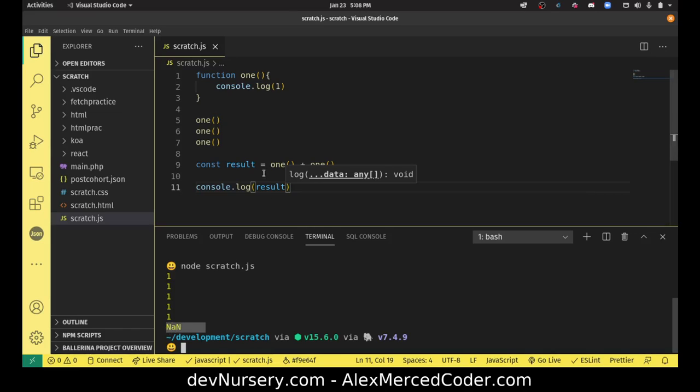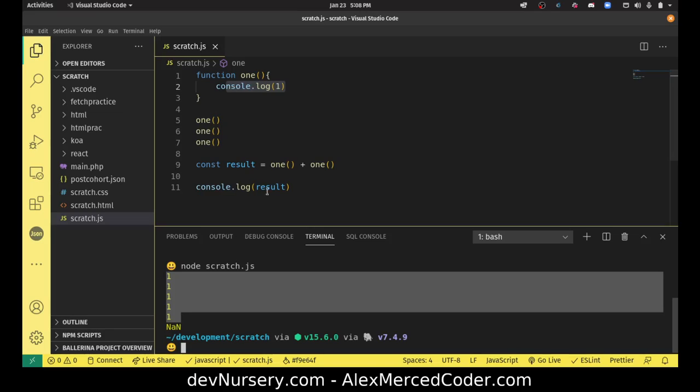Since I've used the function 2 more times, each time I still logged 1 more time, so I ended up logging 1 five times. But the result of adding 1 and 1 is not a number because technically the function has no value. Right now, the function is just a set of instructions, and when I call the function, it's executing that set of instructions.